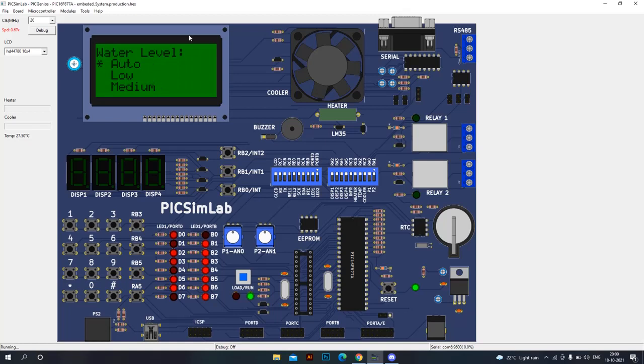Now we have an option to choose the water level, which is auto, low, and medium. Again, for this demonstration, I will be choosing the auto water level, and for choosing that I will again have to long press the RB3 tactile switch. Okay, so now we have the option to start our washing machine. I'll be pressing switch 5 to start our washing machine.